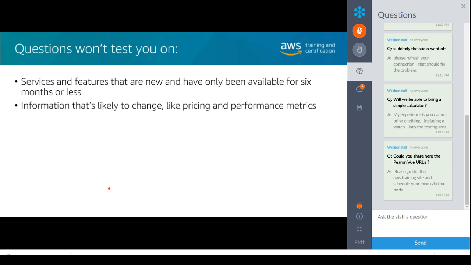Now, questions that we won't test you on. We're not going to test you on services or features that have only been available for 6 months or less, or any information that's likely to change. So if you just read a new blog entry from Jeff Barr, or you just saw a news release in the last week, disregard that when you're answering your questions. That will not be in the test.